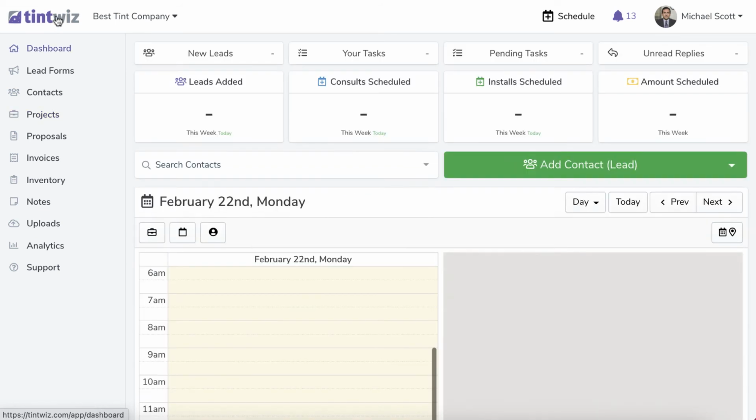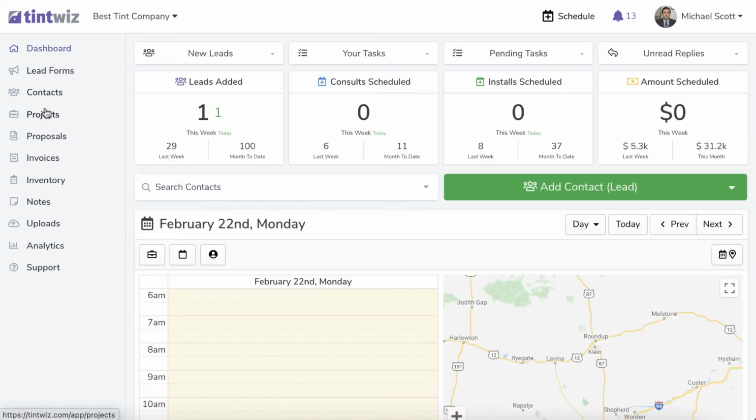So that is the hierarchy of contacts to projects. Projects have proposals, and then there's an invoice. If you look down that menu, it also shows you an idea. A lead may come in from the lead form, becomes a contact, and then you create a project for that contact. And then in that project, you'll have a proposal, and then eventually you'll send them an invoice. And of course, you'll have notes for that project, uploads, and so on. So this menu really falls in line with the actual structure of how projects and contacts work themselves out. So that's the structure in Tint Wiz.